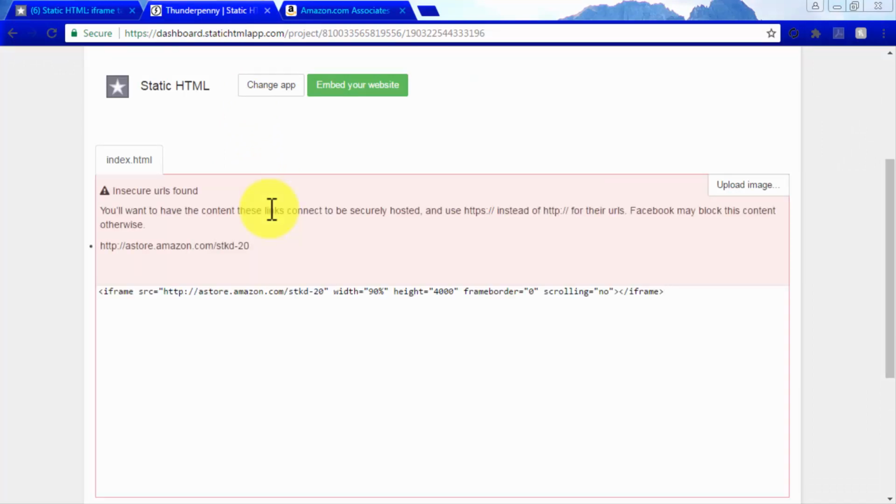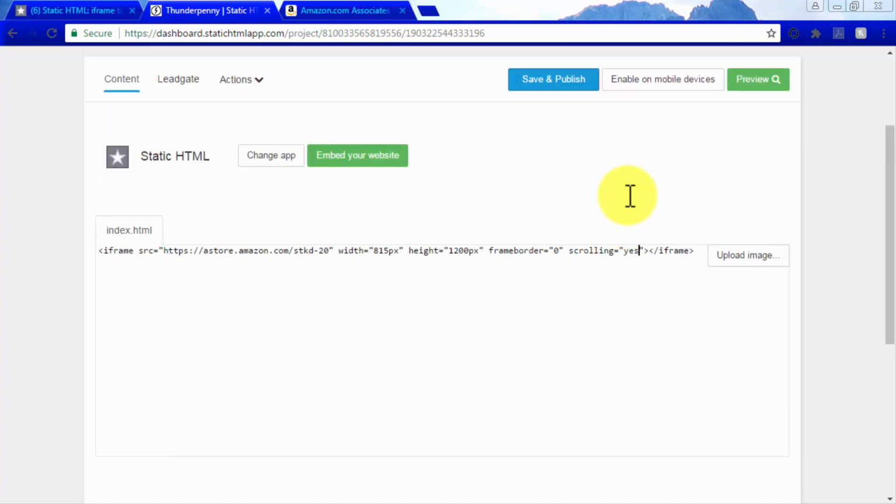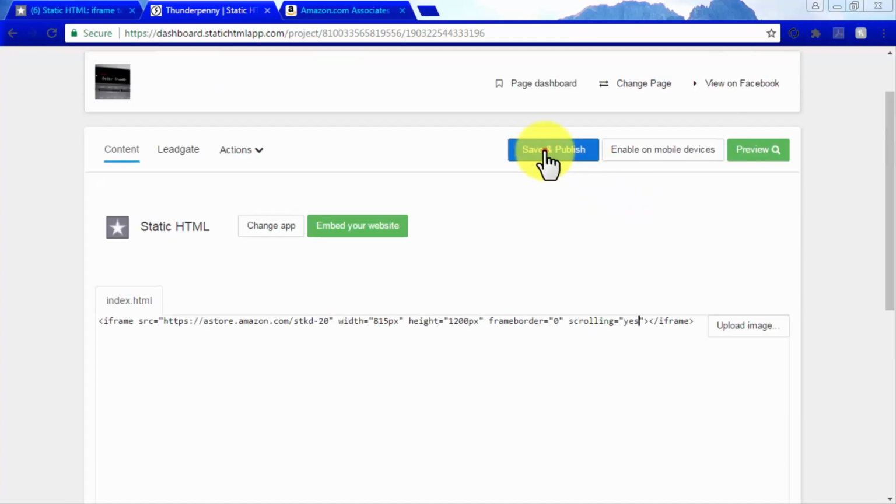Now you will see a warning message, which only means that you have to optimize this code for Facebook. To do so, simply apply the following modifications to the code. Add an S to HTTP to make it HTTPS, which is used by browsers to run security checks. Change the width value to 815px and the height value to 1200px. Change the scrolling value to yes. Once you have made these modifications, scroll up and click on Save and Publish.